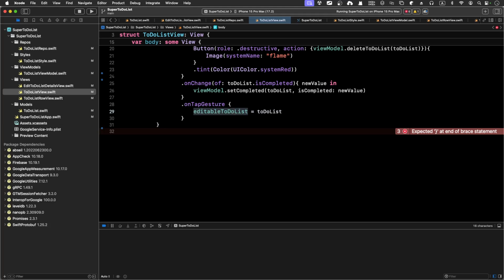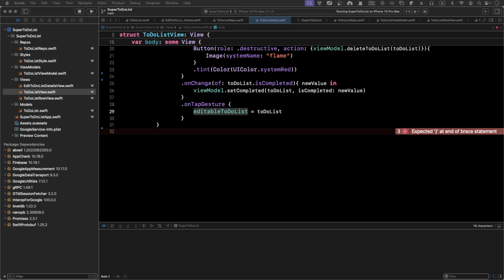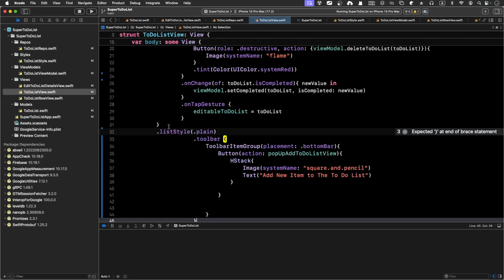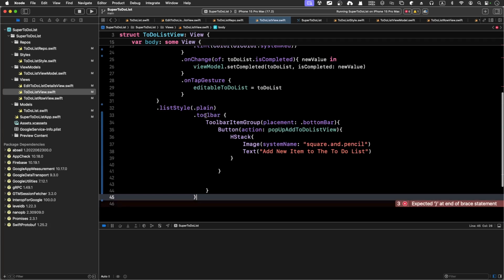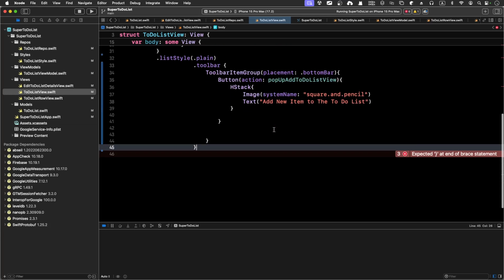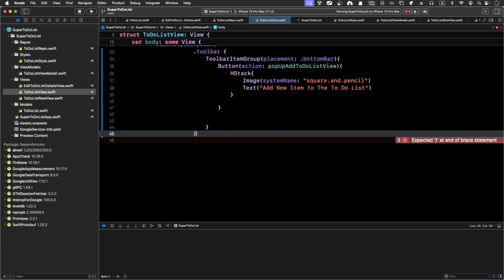Okay, and in order to make it plain, I can add the list style to plain, and then I'm going to add in a toolbar for that. So as you can see, we got plain, and I'm going to add a toolbar. A toolbar will get a placement of a button toolbar. That's the reason I got this, say add new item to the to-do list. If you click that, you can just pop it up, and the system name image will be a square and pencil, there will be a typical editing icon on it. And then we're going to get this pop up.